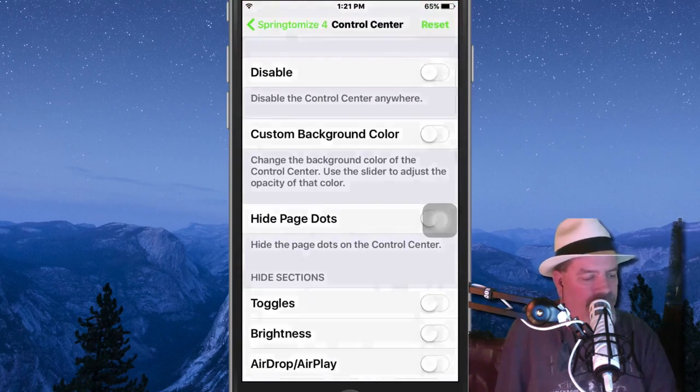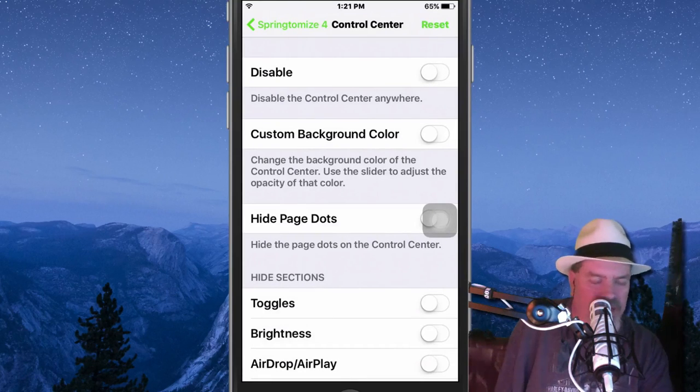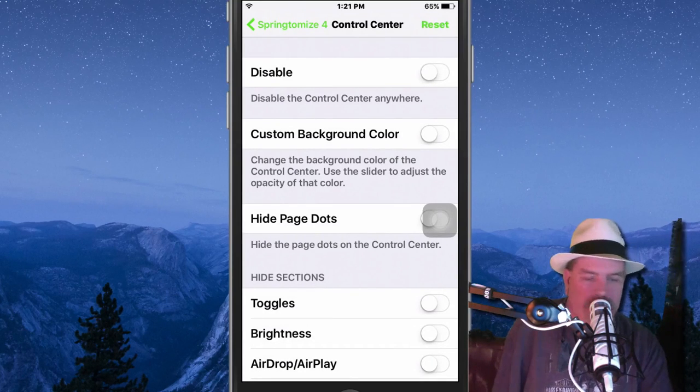Go to control center if you want to get rid of... I keep getting this pop-up here, and I don't know why, because I've already purchased this. But anyway, you may be getting it yourself. I just keep canceling it out, and everything keeps working fine. But anyway, you can disable the control center completely if that's something you want to do.